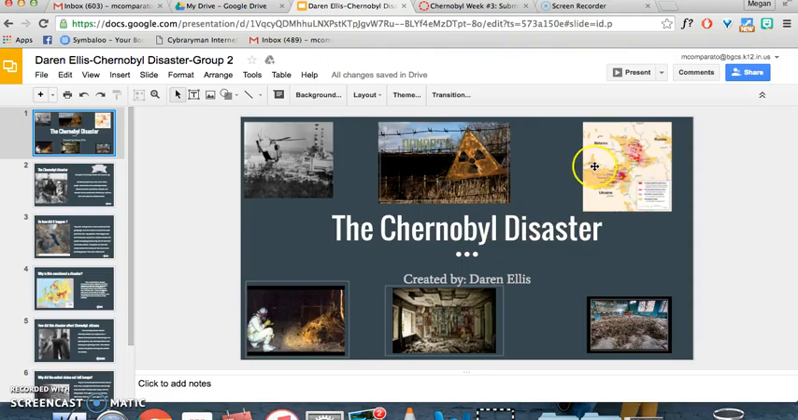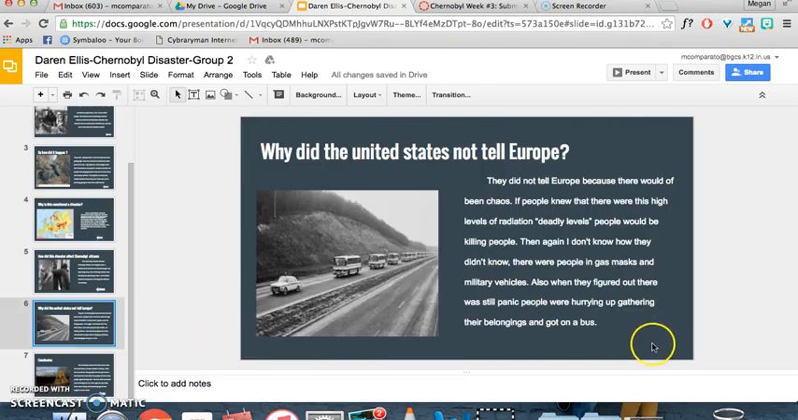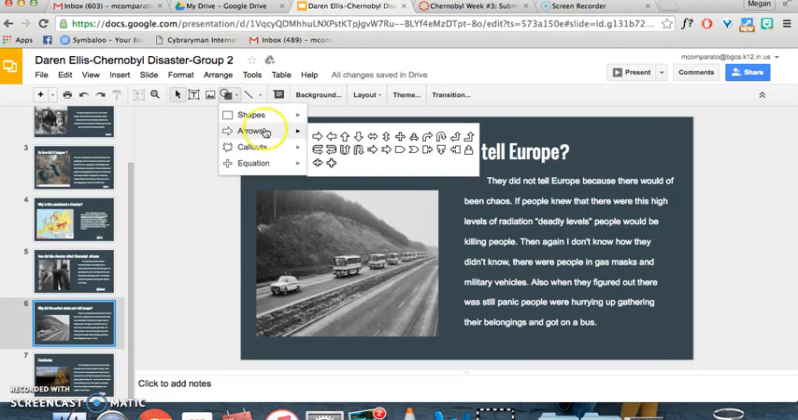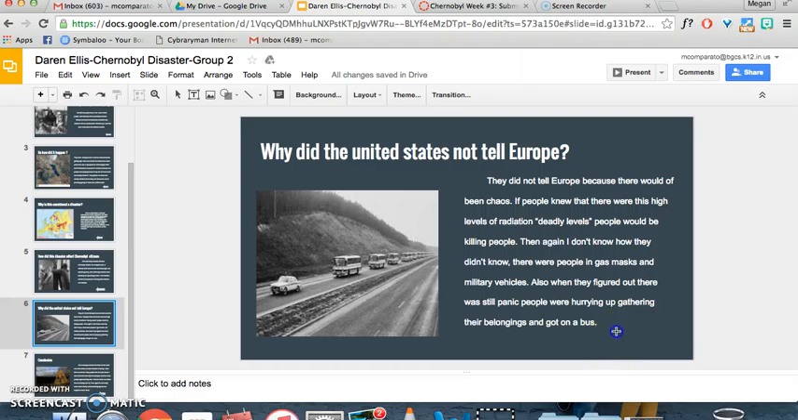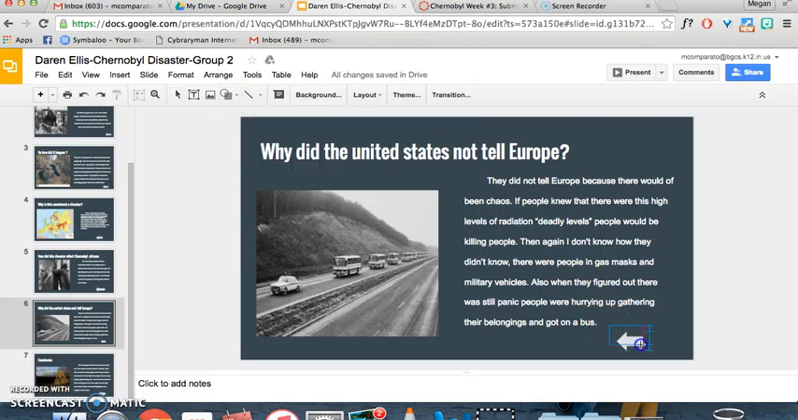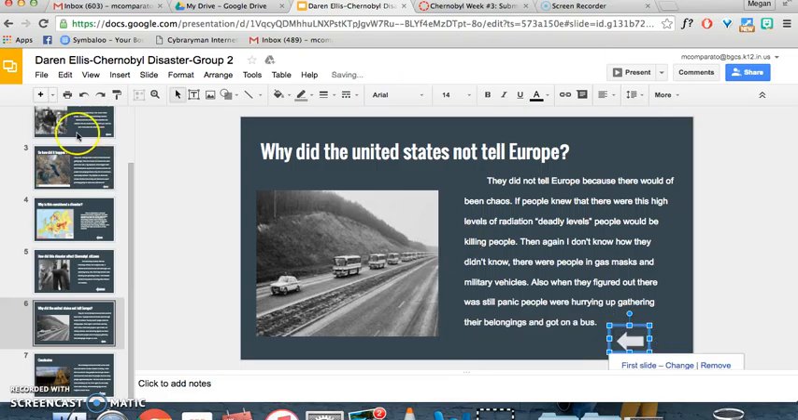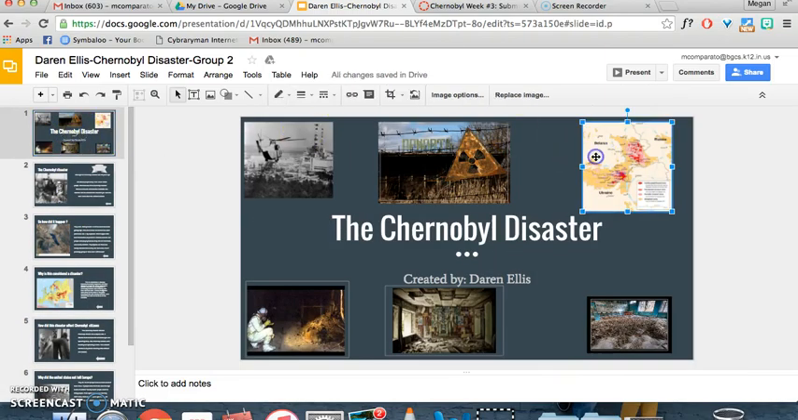I'm going to run through another one very quickly. So slide 6 does not have an arrow. I'm going to go over here. I'm going to add an arrow. This arrow is going to become a button. In order to make it a button, draw a box. Make it invisible. Link it. First slide. Apply. Now I gotta link my map.